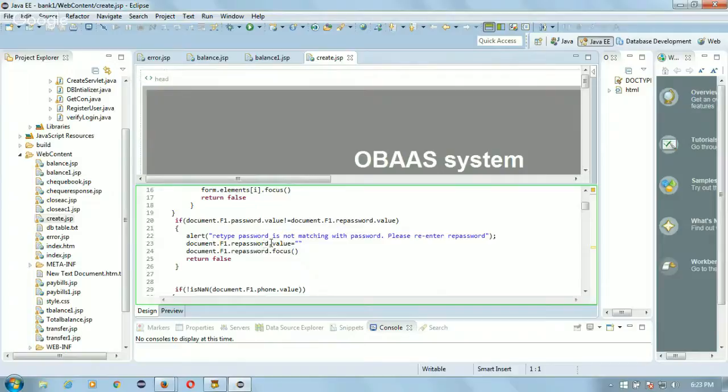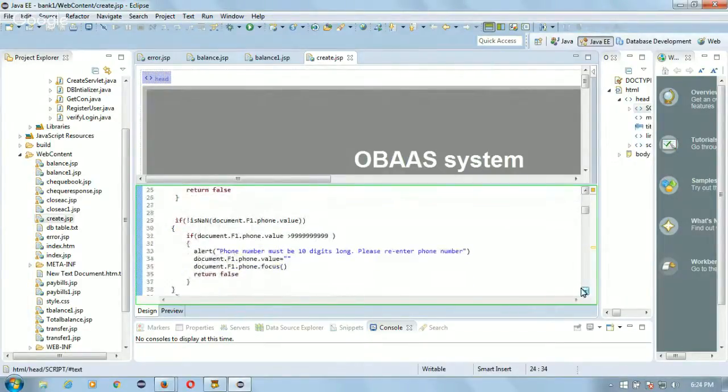Okay, so the user will again provide the retype password, and after this the user clicks the OK button on the message box. Then through this statement, document.f1.repassword.value is assigned nothing. So any entry done by the user will be reset, and there will be nothing in this field now. And then the focus, the cursor, will appear in this input box, so that the user can do the input.